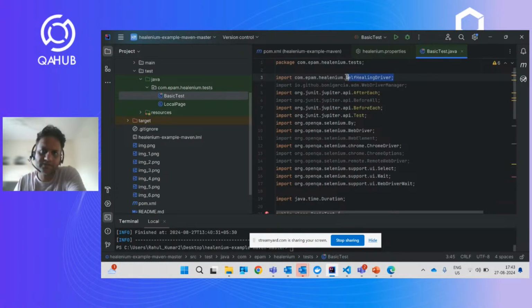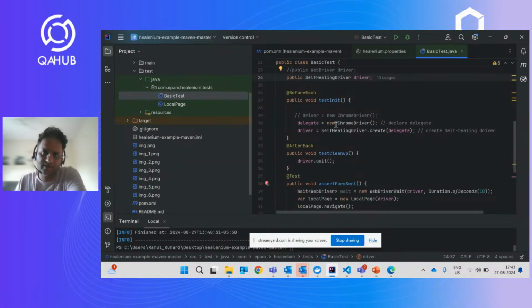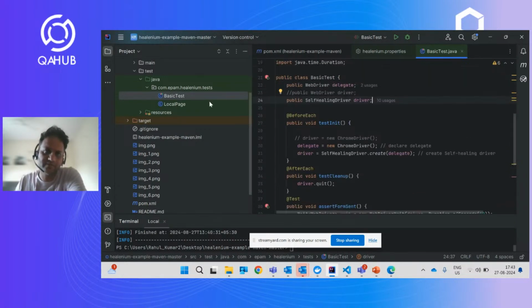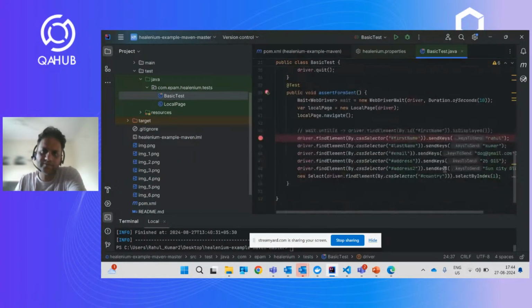You can see this dependency I'm getting from Healenium. Instead of using the web driver, I will be using the self-healing web driver here. You need to make a simple one-line change in your main code when you want to use Selenium, or you can programmatically even control it. When your Selenium properties are true, you are invoking this, and then I'm just passing this delegate to a new Chrome driver, or whatever driver you want, and then Selenium will be good to go.